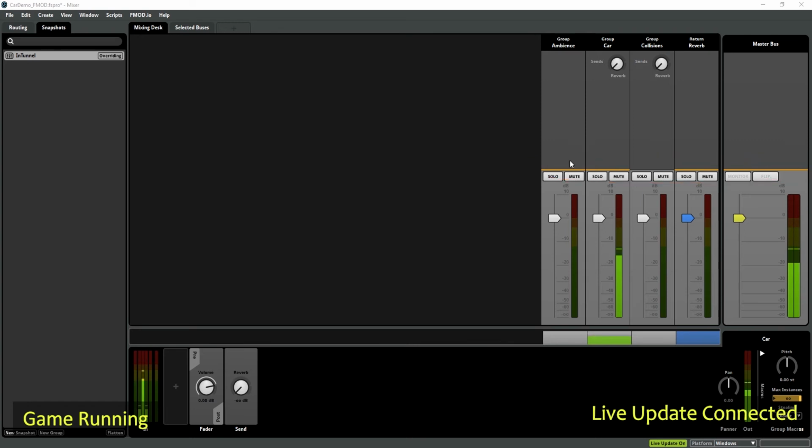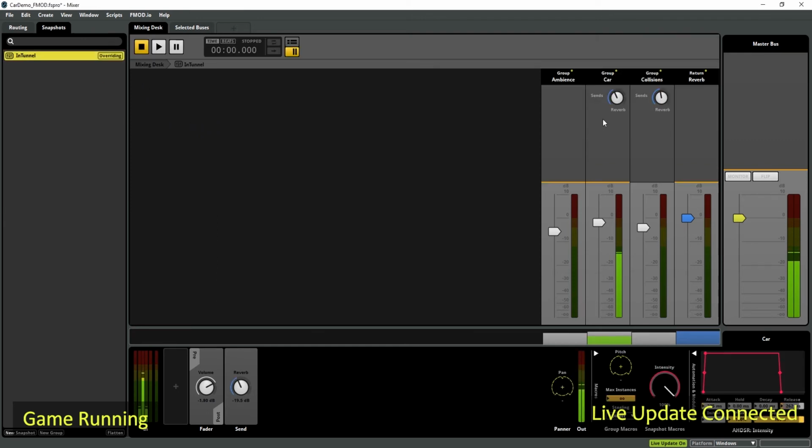The ambience bus doesn't have any sound playing, but the orange marker shows that there is an event playing, and I will show you why later in this video. There are also no collisions playing, so therefore no orange marker. Now I have a mixer snapshot set to play when I enter the tunnel in game that is going to turn up the reverb, turn down the ambience, and turn down the car a little bit.